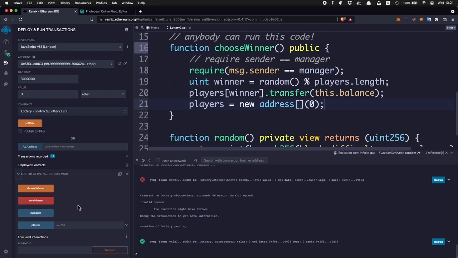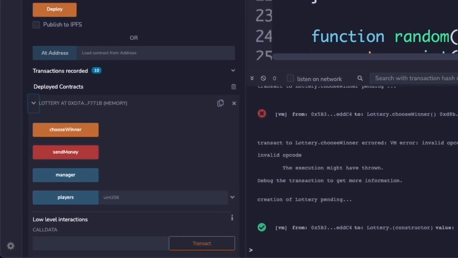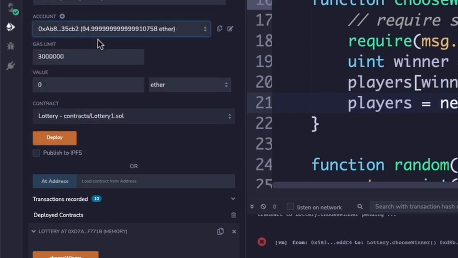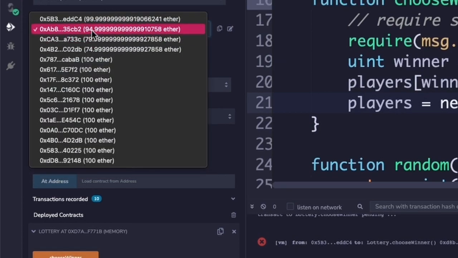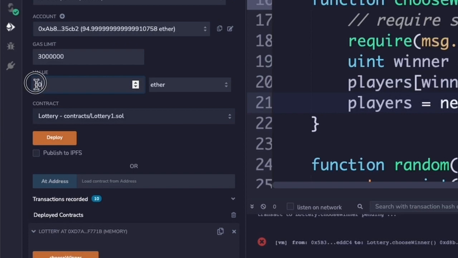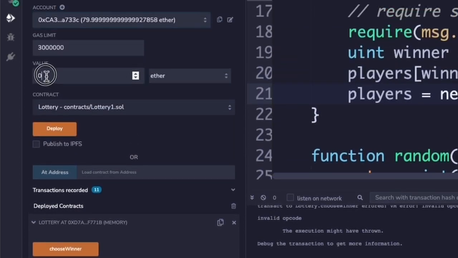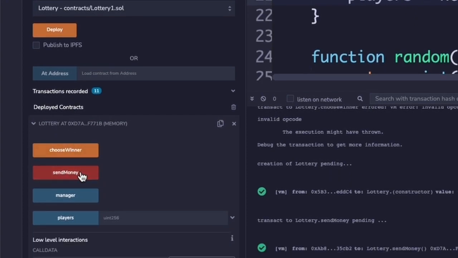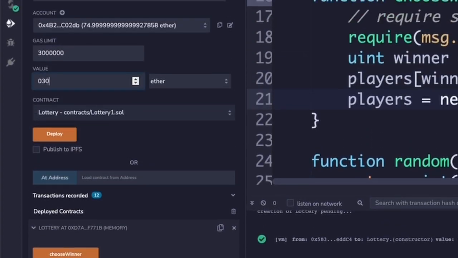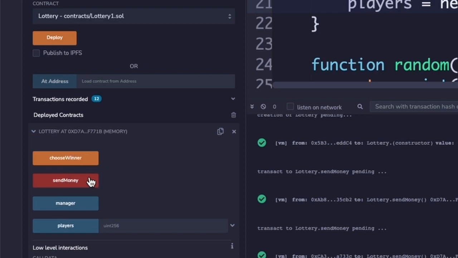Now that we have compiled and deployed the fixed contract, let's send some money. From the first account, I will send 20 Ether. From the second account, I will send 30 Ether. And from the third account, I will send also 30 Ether.